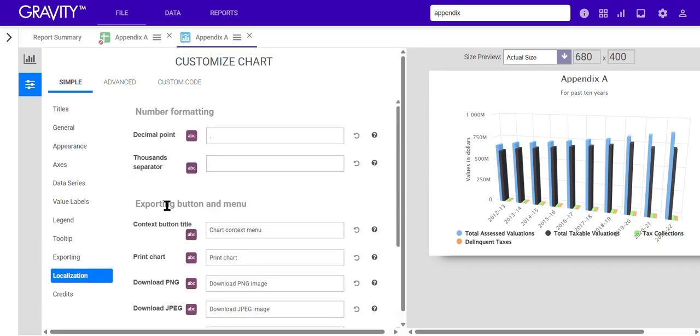If you have exhausted all of the settings here in the simple settings and cannot get the chart how you want it to look, you can contact support to have them take a look and use the more advanced settings and custom code. Now you have all the tools you will need to make a chart in Gravity.